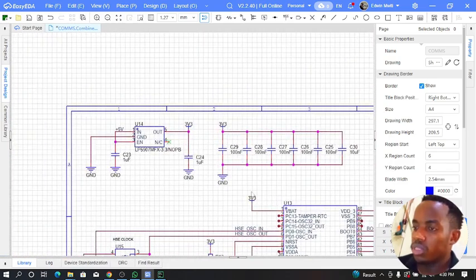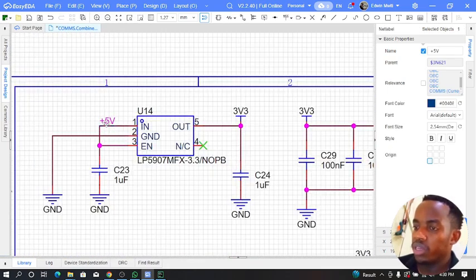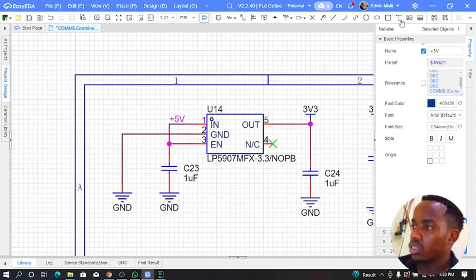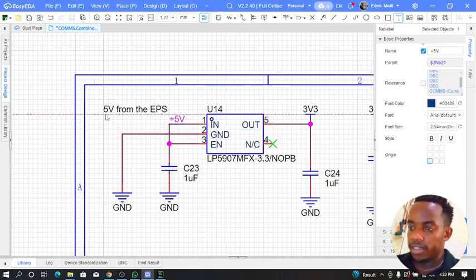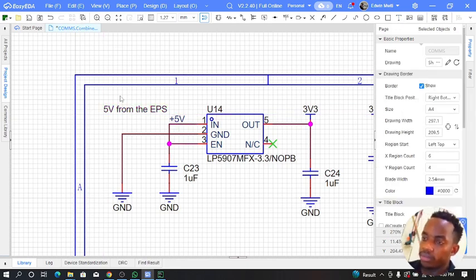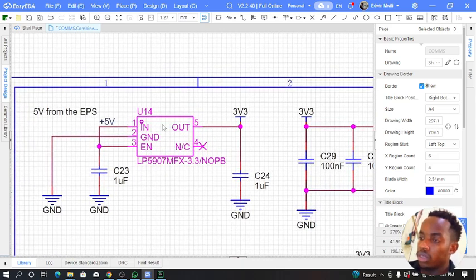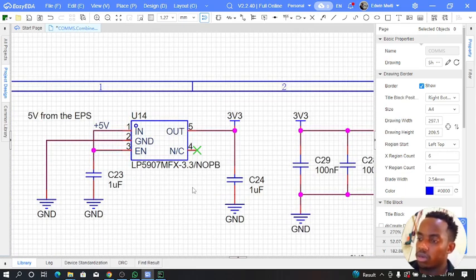The 3.3V power supply is coming from the EPS board, the electronic power supply board. I think I should note that this is 5 volts from the EPS. It comes in here and gets regulated down to 3.3 volts. Now the reason I did this regulation, I can as easily send 3.3 volts from the electronic power supply board, but I want this design architecture to have dedicated power supplies, or rather regulators, on themselves.